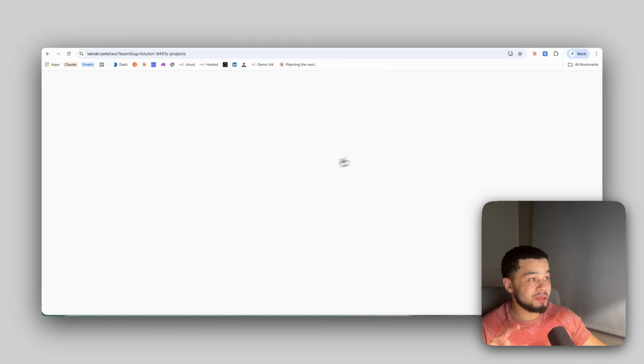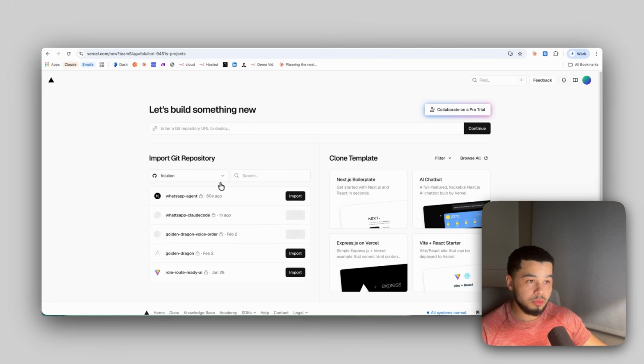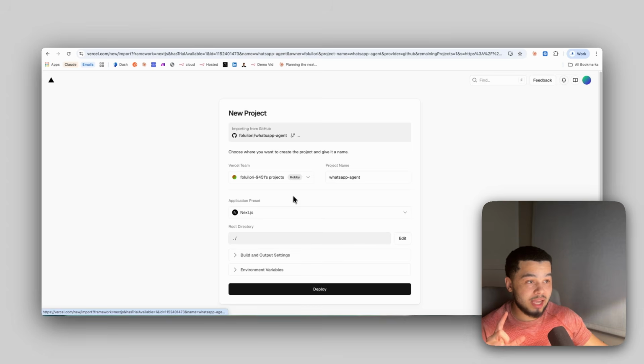Now it's extremely simple. You can see you have your GitHub repository over here. We have the one that we just created, which is WhatsApp agent. If you don't have your GitHub repository, it's going to allow you to sign in. So you just press sign in and just sign in with your current account. And we're going to select this one, press import. And over here, this is the last thing we have to do.